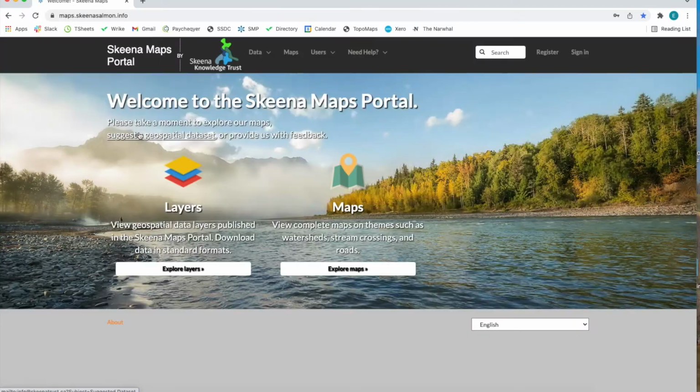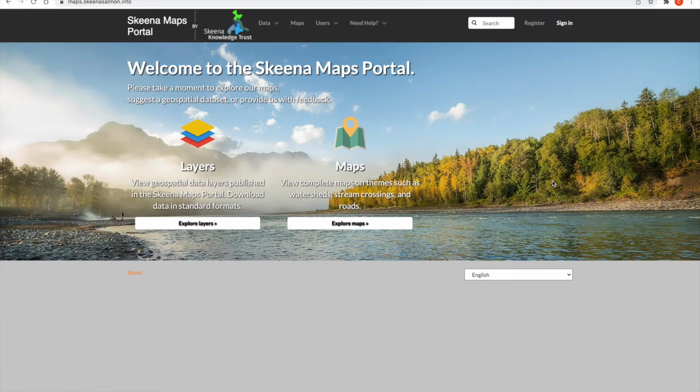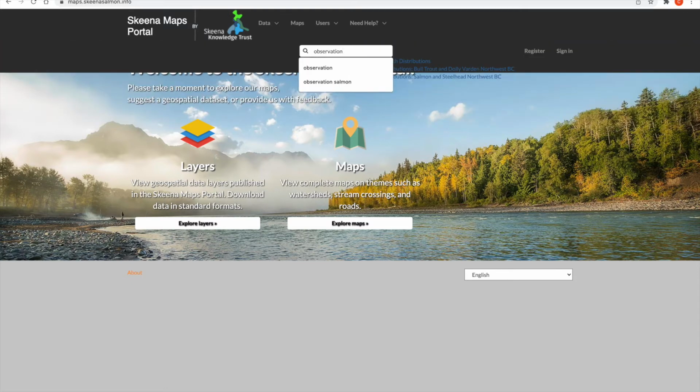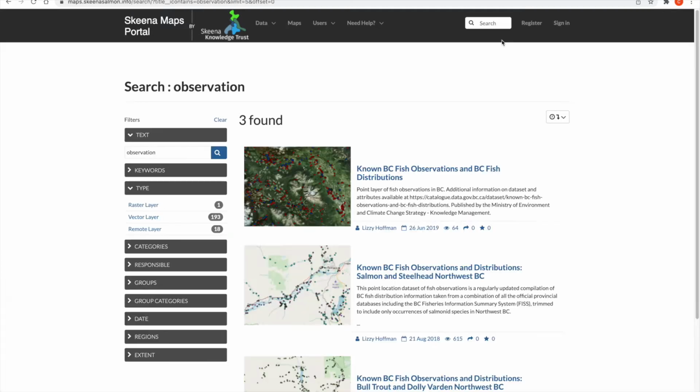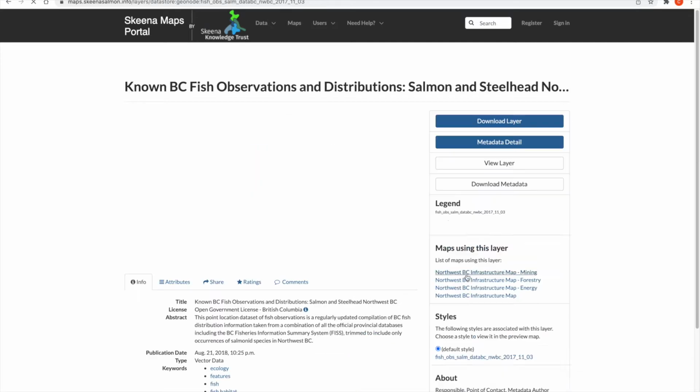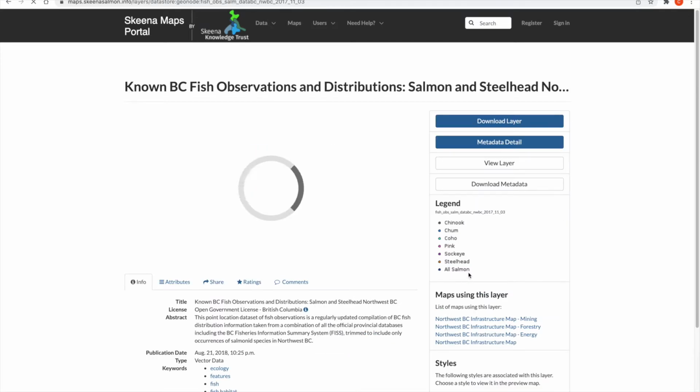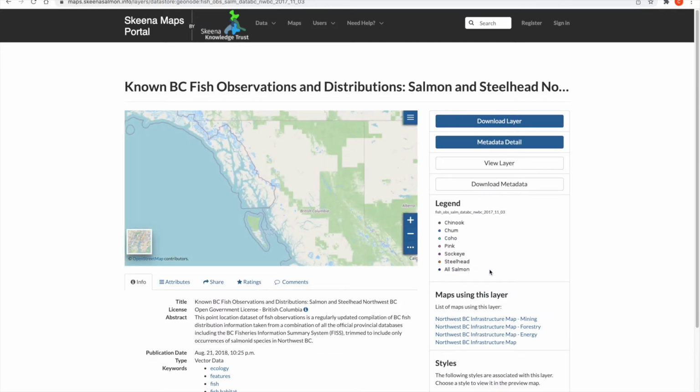This brings us to the Skeena Maps Portal homepage, where you can find the main search bar and drop-down menus. For this demonstration, we will be using the known BC fish observations data layer to look for sockeye salmon observations. To start, I will enter observation into the search bar and select known BC fish observations and distributions, salmon and steelhead. It should also be noted that remote layers currently do not support the attribute filtering features of the Maps Portal.